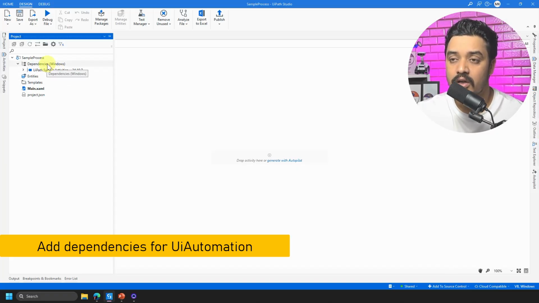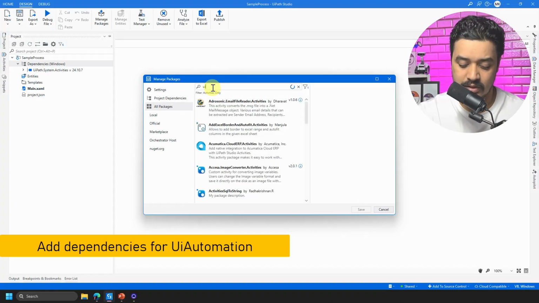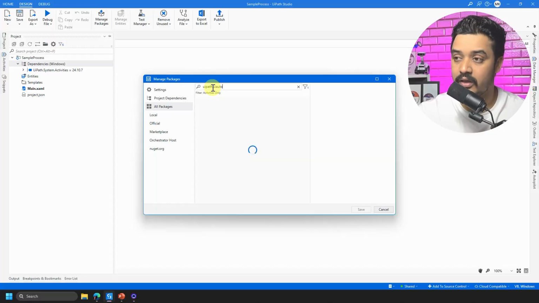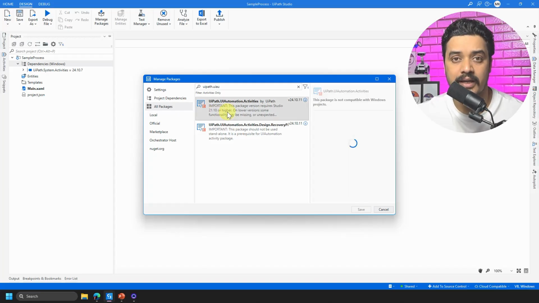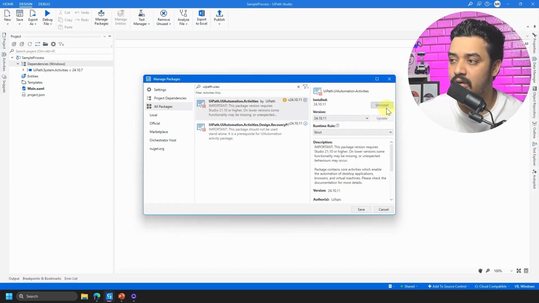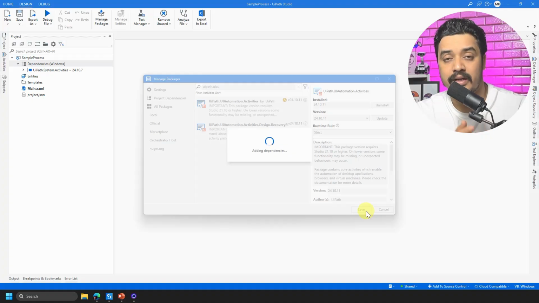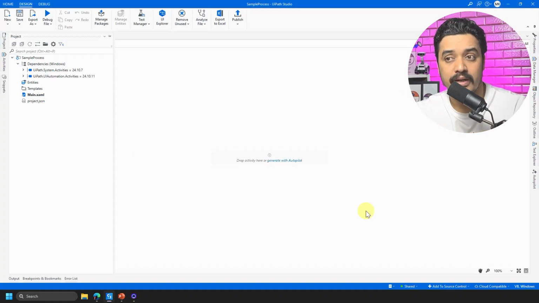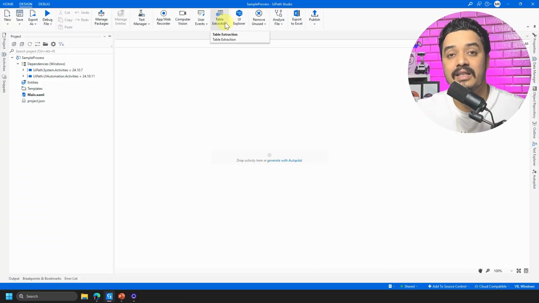All you have to do is go to the dependencies, click on manage, and in all packages install the UiPath.UIAutomation.Activities package. Click on it and click install. Basically, UiPath is saying that until you are doing UI automation, it does not make sense to add those dependencies, so it asks you to add them. Now you get the UI automation activities package, and you have the app/web recorder and the table extraction as well, but the screen scraping is still missing.